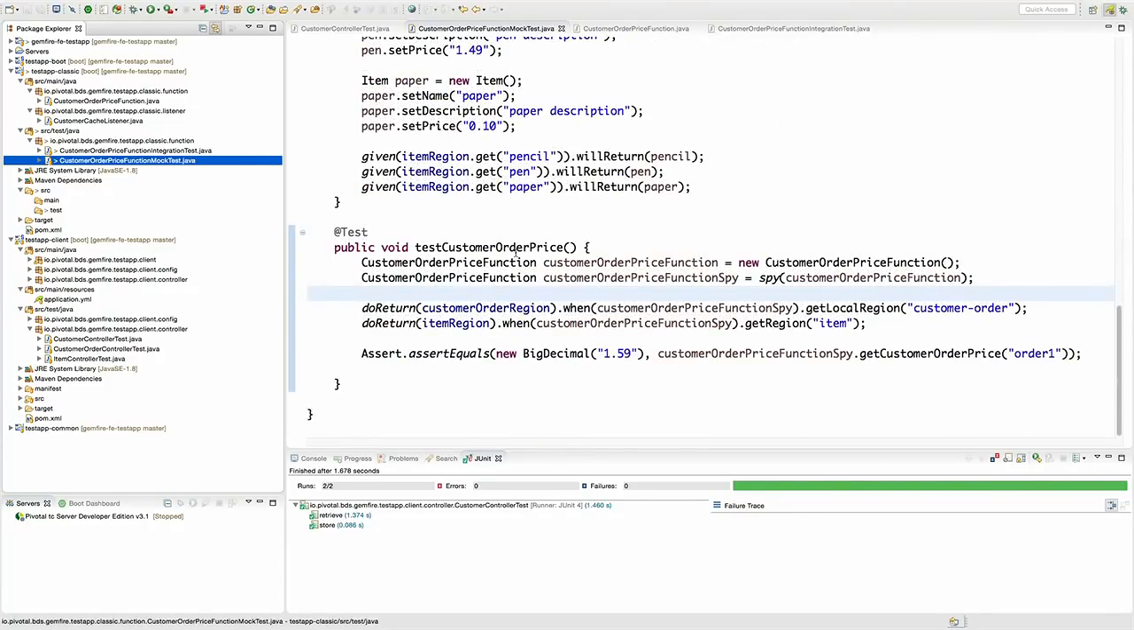So I have a function which is going to calculate the total cost of the order. So I want to do a test on that. Let's start with the test first. The function name is customer order price function, and it's going to give you the total cost of that order. So we want to test it. We're going to call the function and then test whether it got the data correctly.